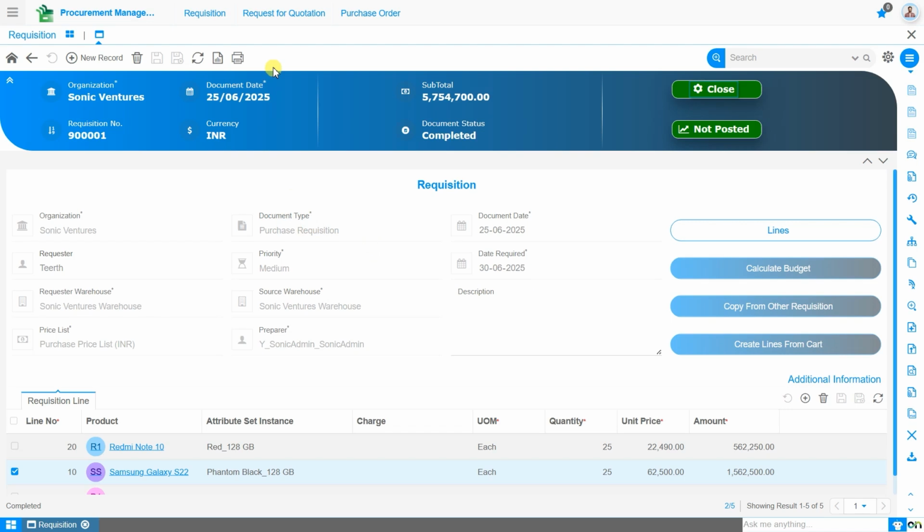You can refer to those sessions to understand how they work and when to use them. Now that we have completed the requisition record, we can proceed to create a request for quotation, RFQ, based on this requisition, as required by our use case.